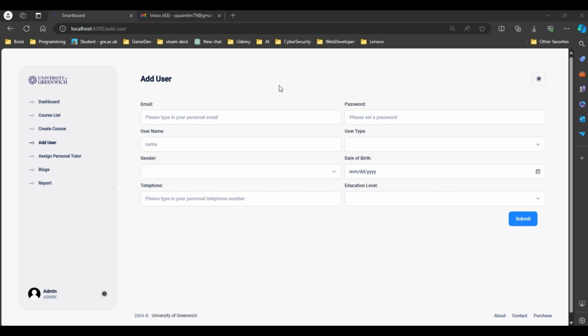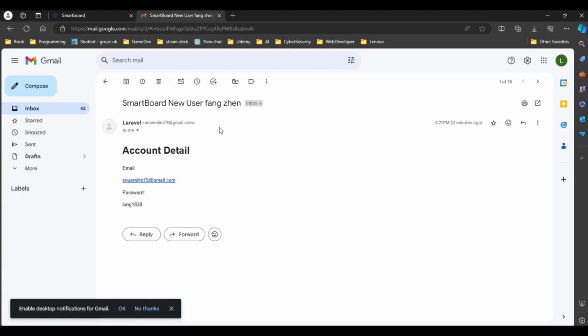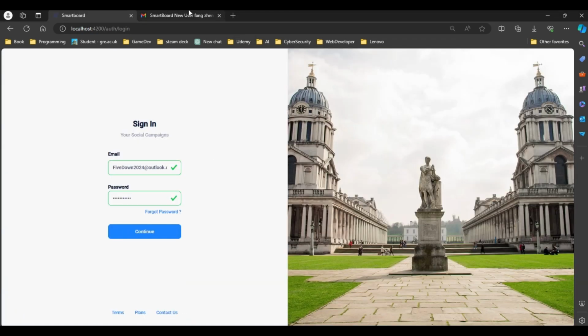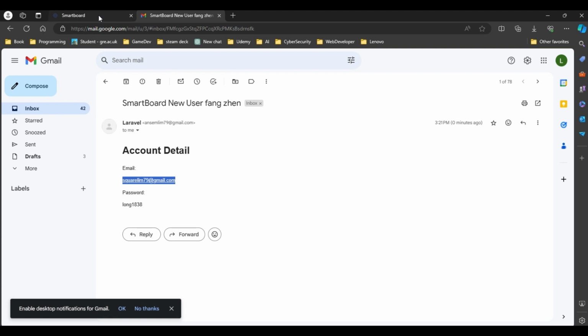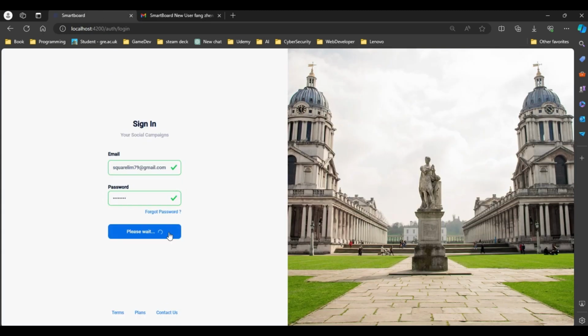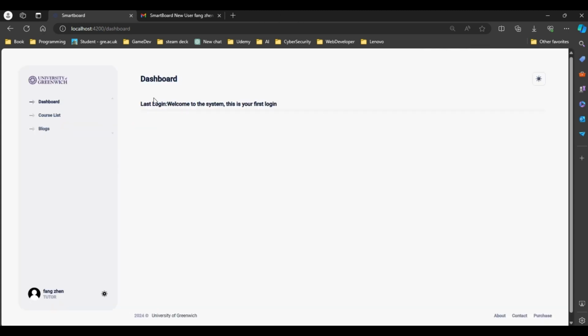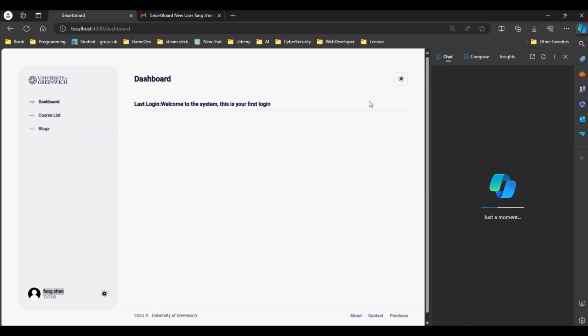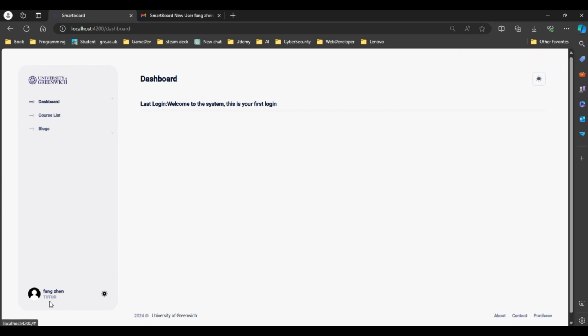After you submit, if the email is valid, your email will receive a message saying you have become a new user in Smartboard. It will show your email and the password for logging in to Smartboard. You can go back to the Smartboard and try using your email account and password to log in. Now you can see on the left down there you have your name and your user type here.